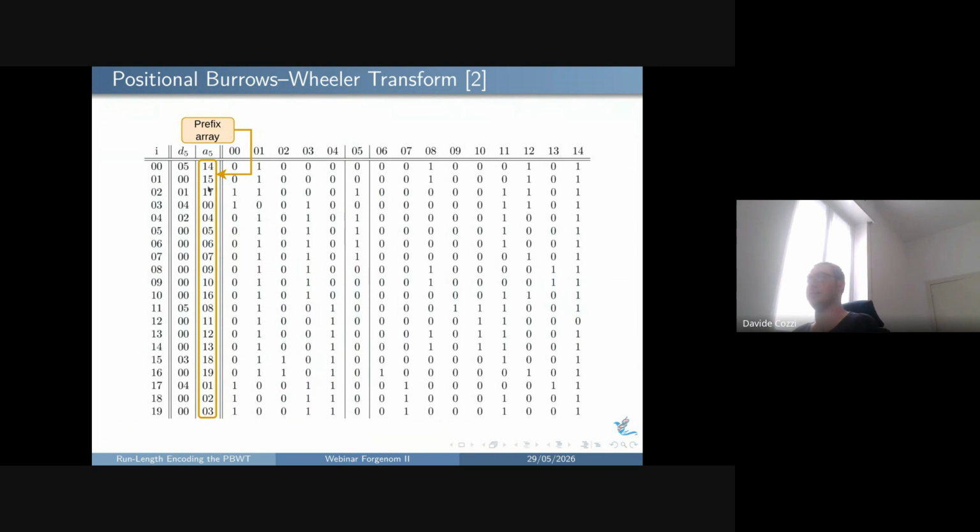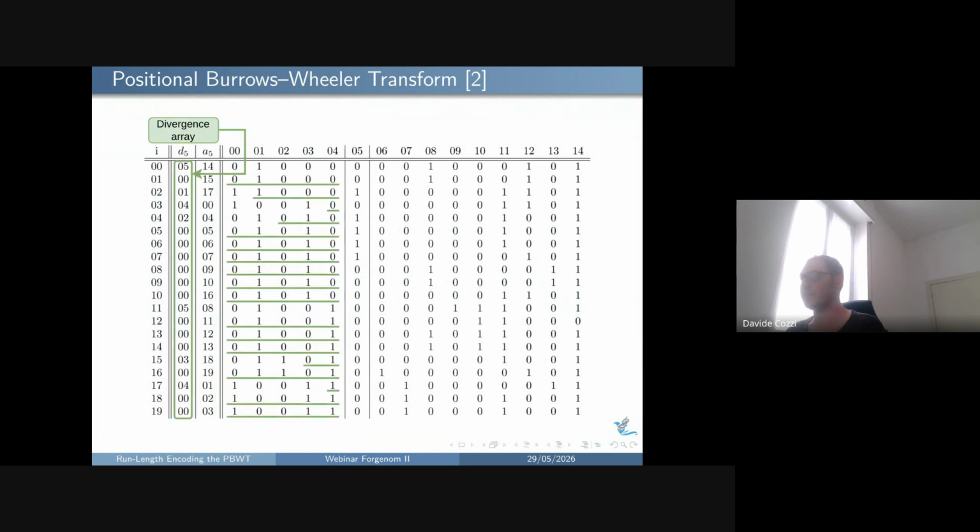This ordering, as the suffix array in the BWT, is stored in a specific array called the prefix array. So we have one prefix array for each column.